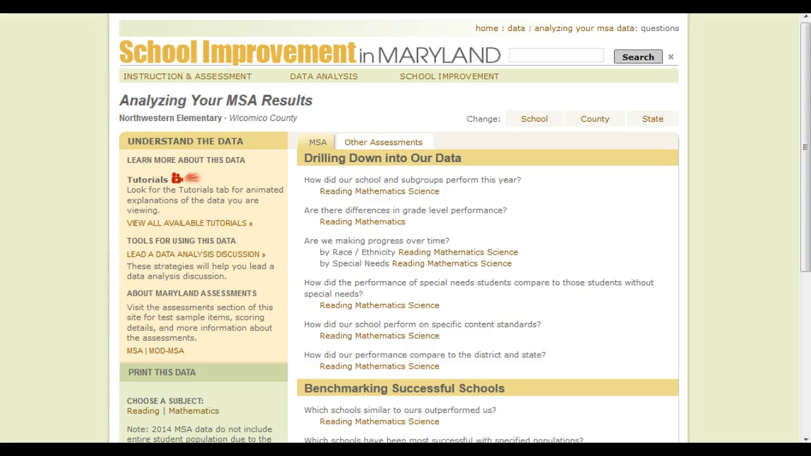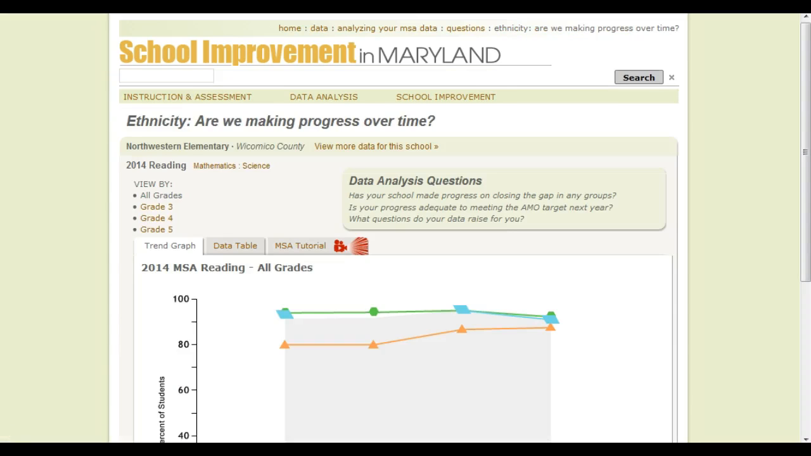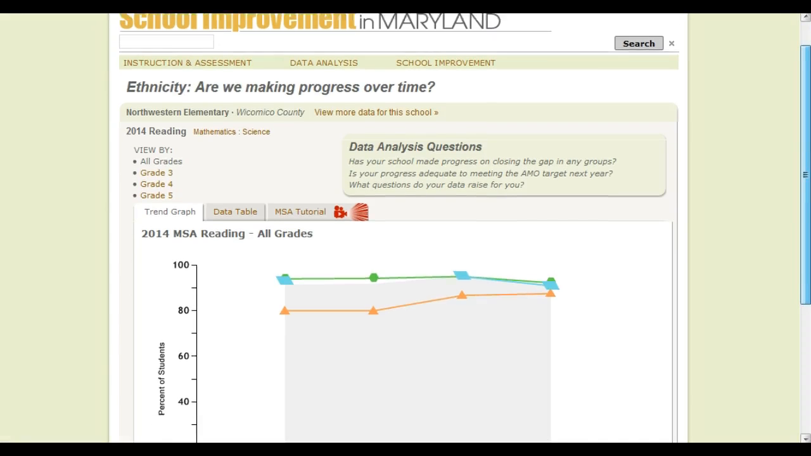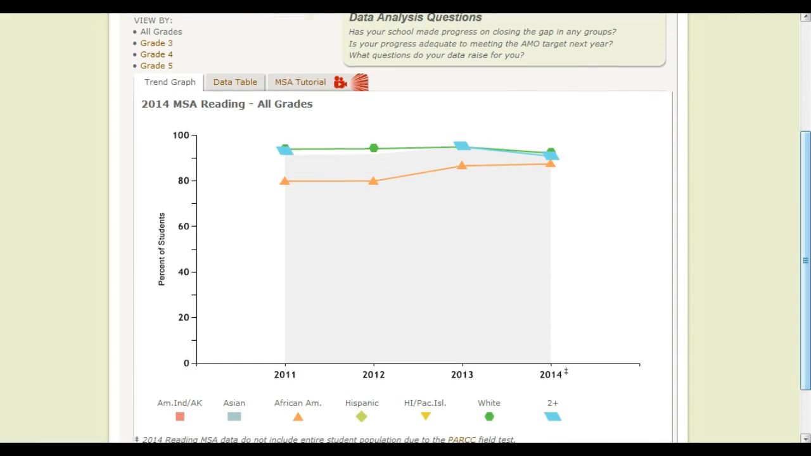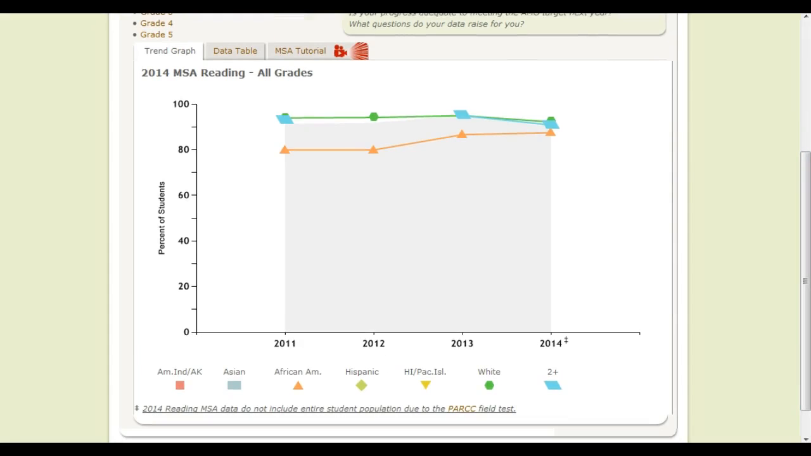So we'll come back to where we started here. How did our school subgroups perform this year? Now, to get a more direct comparison, because we do need to select race and ethnicity, that's part of your assignment. So we'll take a look at these two. So again, you click on reading, and now we see some charts that do some comparisons. And these line graphs tell us over time, it gives us a picture of what's going on.